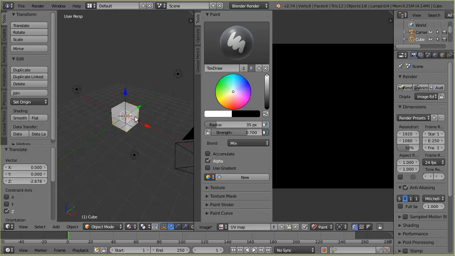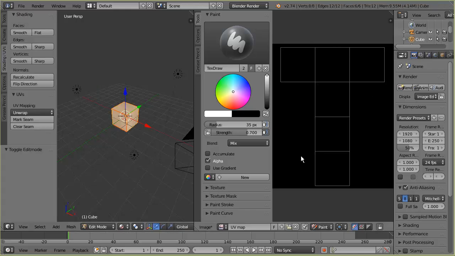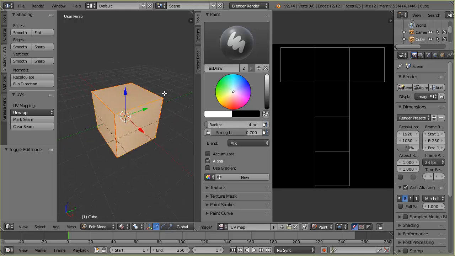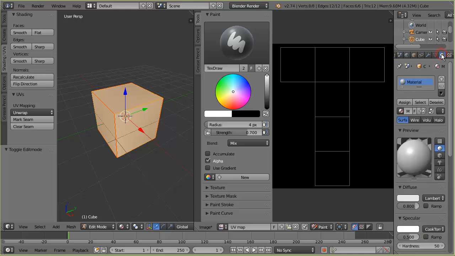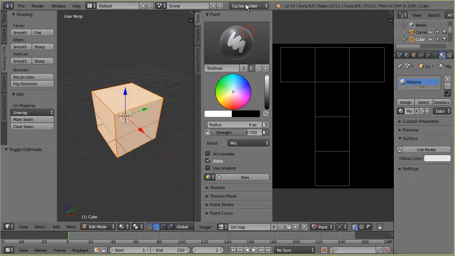Okay, I'm going to go back into edit mode there so I can see my map here. Now, I've got a white pen or brush, and I'm going to change the radius to a little bit smaller. I'm just going to start painting here. Actually, there's one other thing I need to do. I need to add a material. I need to be in Cycles Render and Use Nodes. Now, here's my color right here of the cube.